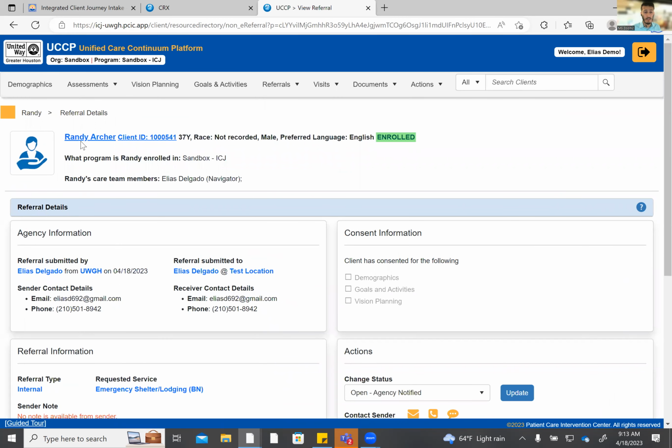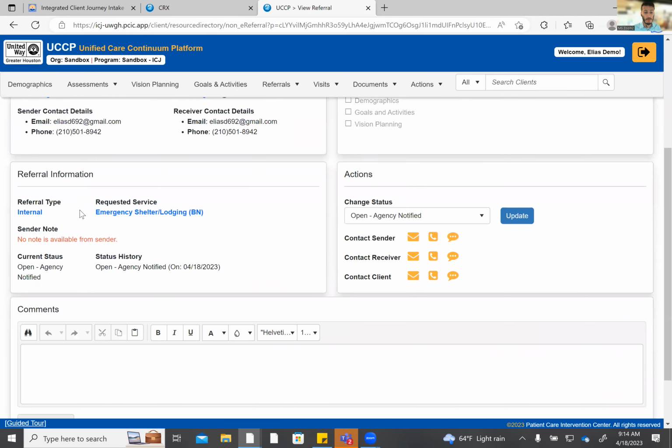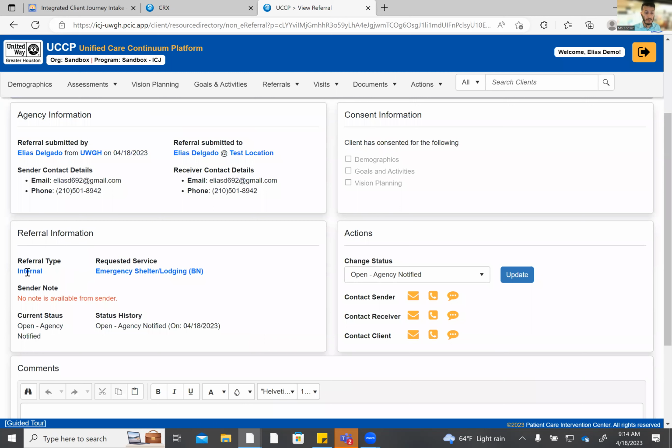So you can see here that we have the client's name. We can see who the referral was submitted by. It was submitted by me from United Way Greater Houston, and you can see that it was submitted to myself at the agency. And you can see here all the referral information. It is an internal referral within the funded partner network, and it is a requested service, which is the emergency shelter and lodging.